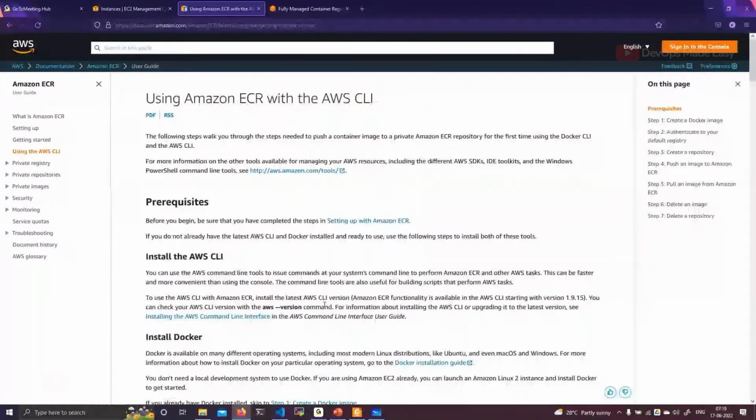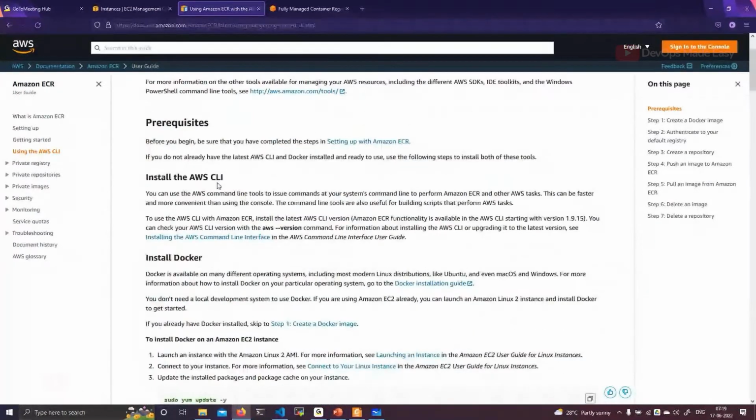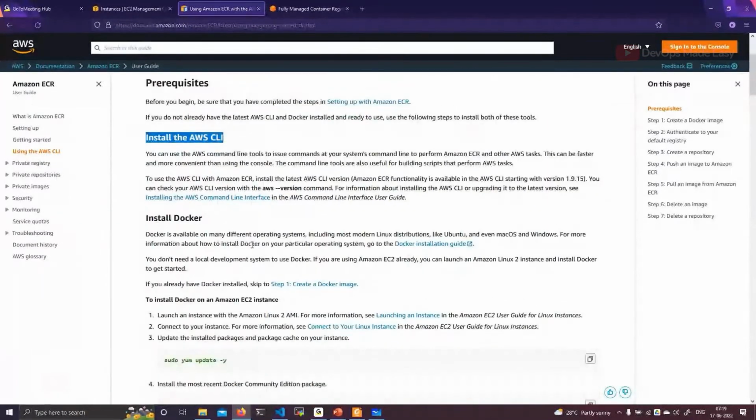AWS CLI is a command line interface to talk to your AWS. All you have to do is download that CLI. It looks just like your command prompt, your command line. Once you download and install the AWS CLI, you can configure it to talk to your AWS account.